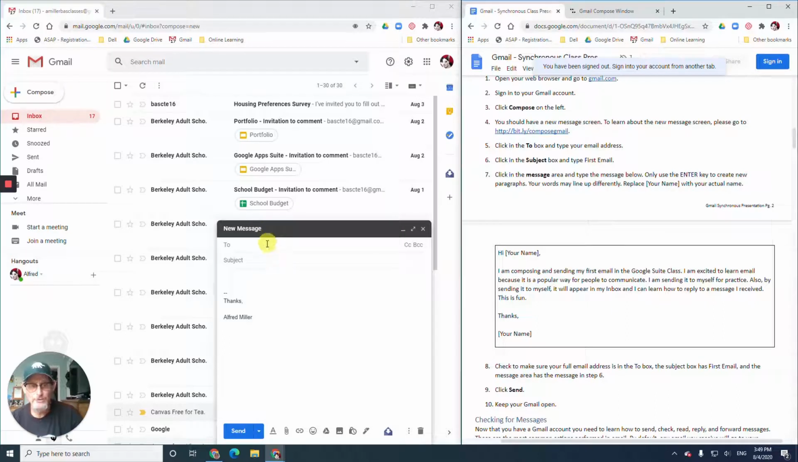So back to composing the message, I'm going to click in the To box, and you're going to address it to yourself. So it says click in the To box and type your email address, meaning the one you are logged in at this moment. And for me, it's A. Miller Bass Classes. It suggests it, I can click it. That speeds things up. Step 6 says click in the subject box and type first email. So literally type the words first email.